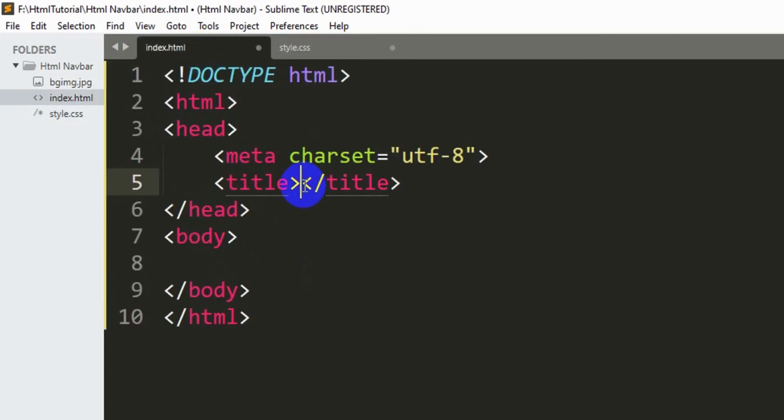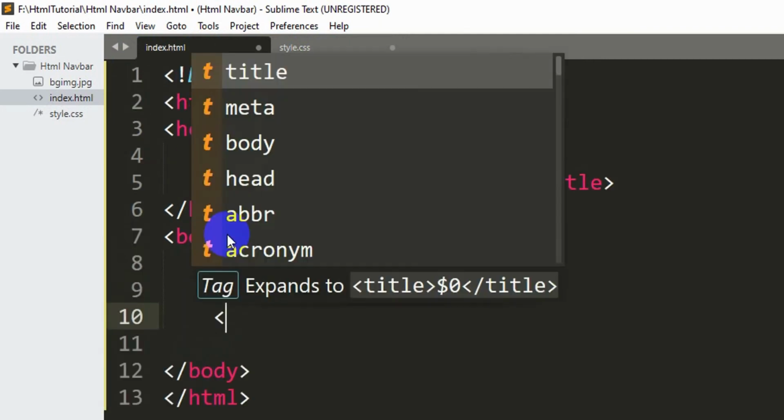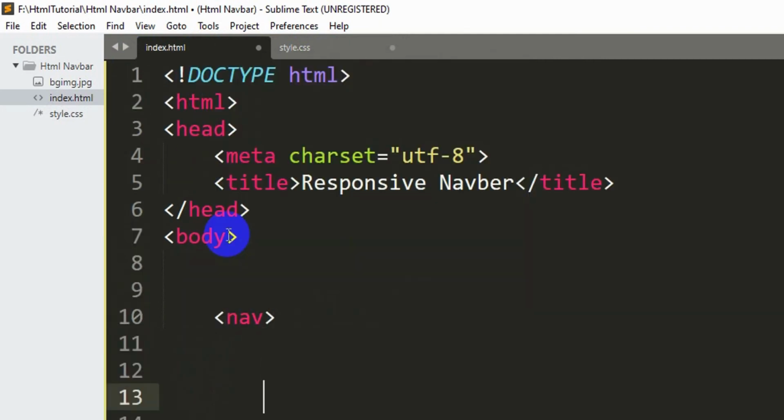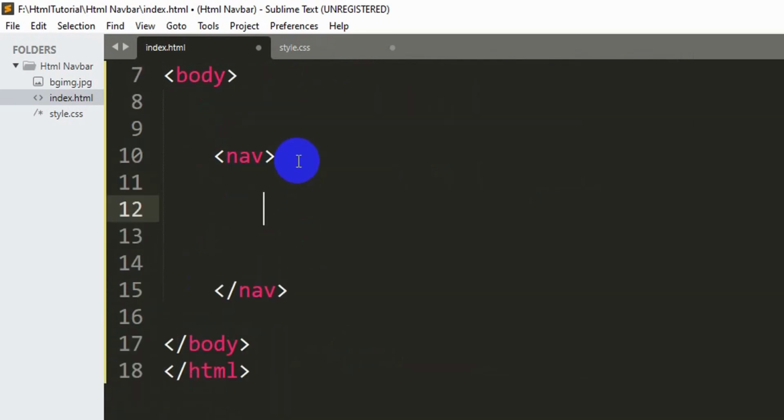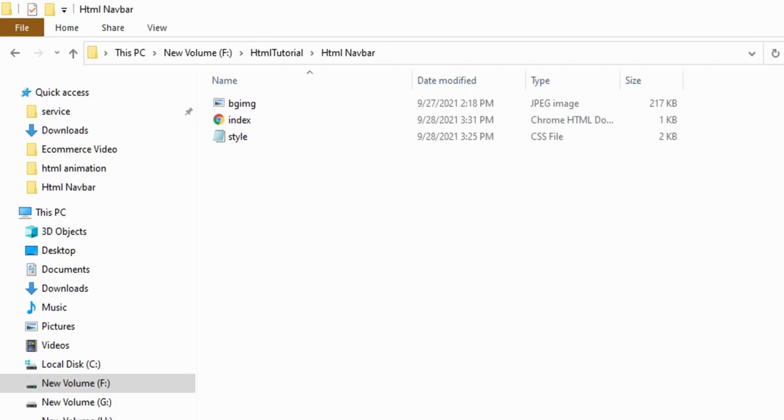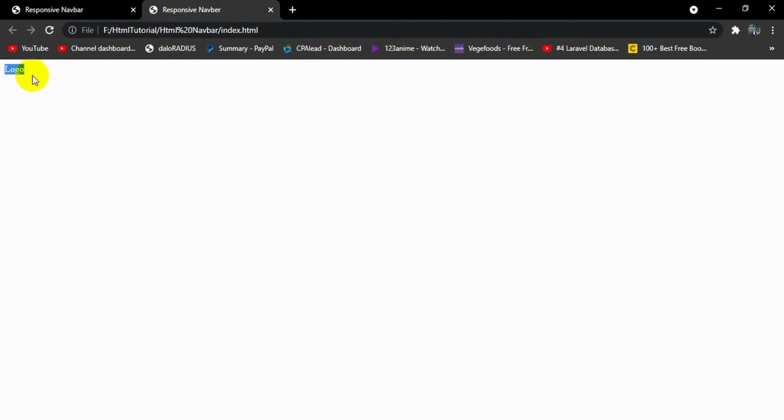So let me just say over here in the title we'll say responsive navbar, and in this body part, first of all, we are going to say a nav tag. And in this nav tag we are going to say label, and inside it we'll say logo. And if I save it now, and let me just open it in the browser, let's click index. So here you can see logo over here.